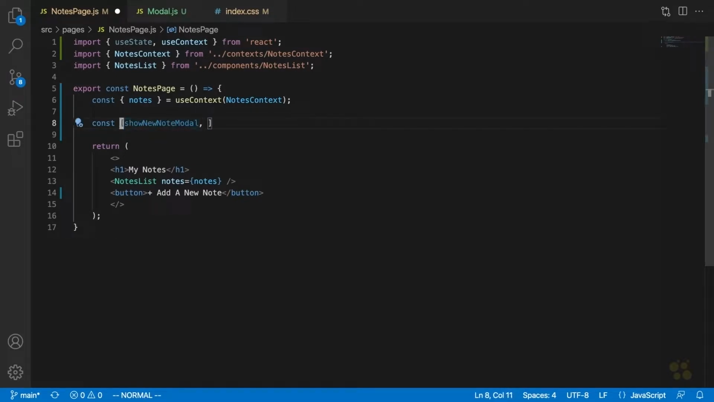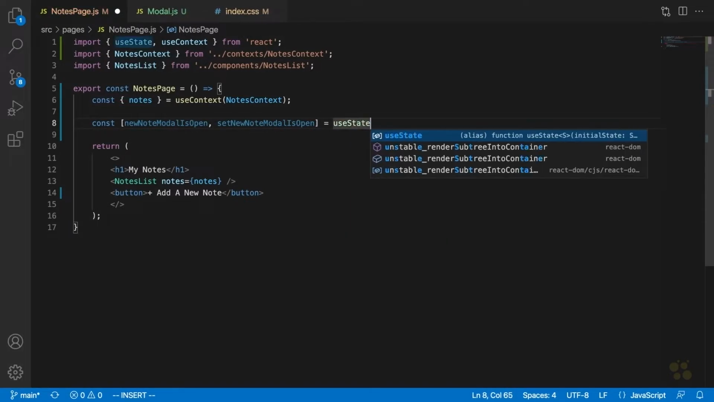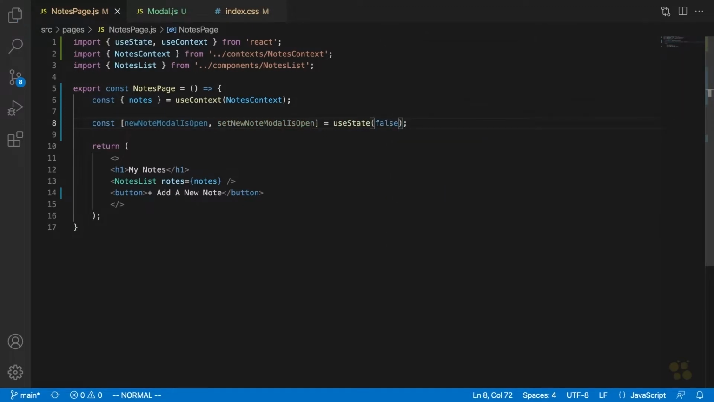Actually, let's change the name of that to something like newNoteModalIsOpen. Just a little bit more descriptive in my opinion. And then we'll say setNewNoteModalIsOpen. Kind of a long function name there, but it'll work. And that's going to be equal to useState, and the initial value for that will be false. All right, the modal is going to start off as hidden by default.